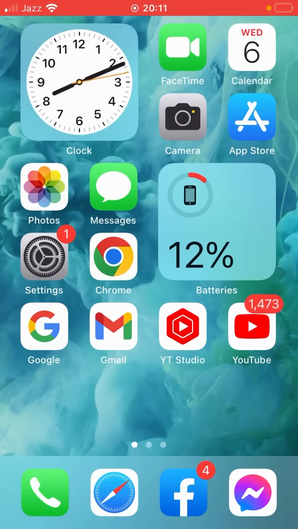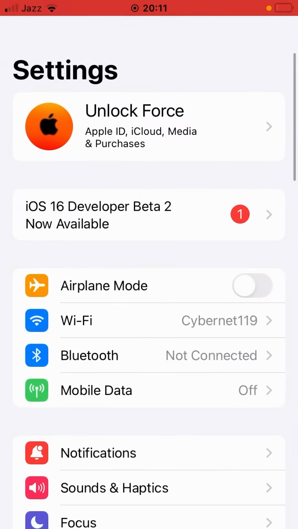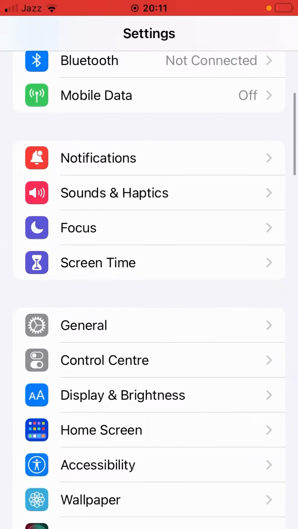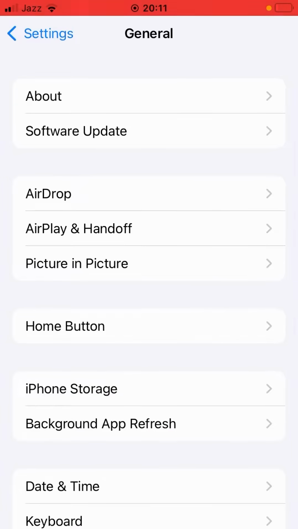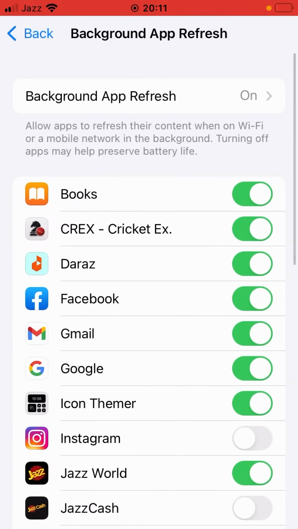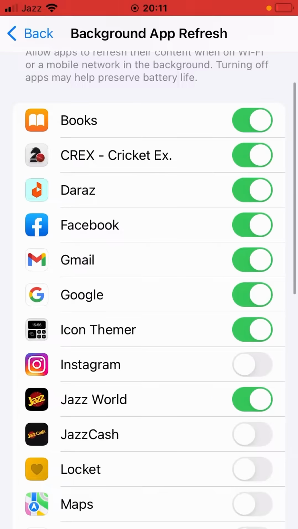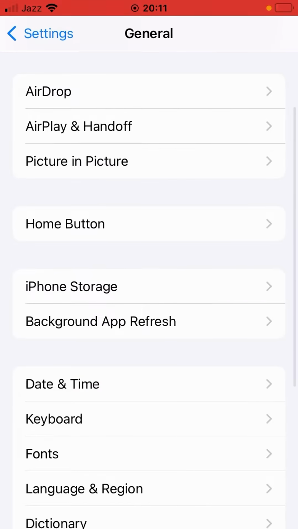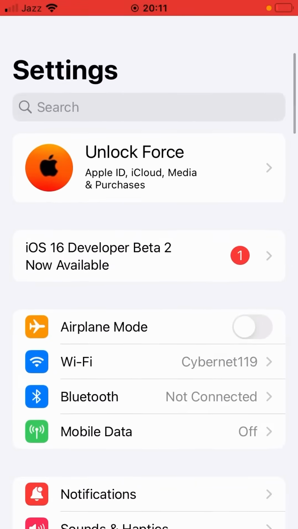First of all, guys, what you need to do is open up the Settings app on your device, scroll down and tap on General. From here, scroll down and tap on Background App Refresh. Here you have to turn the toggle off for Instagram in case it's turned on. So turn this off and then go back and check whether the problem has been fixed or not.